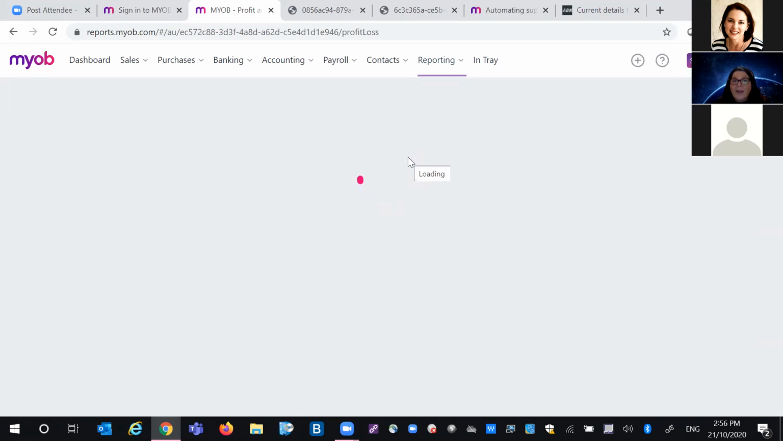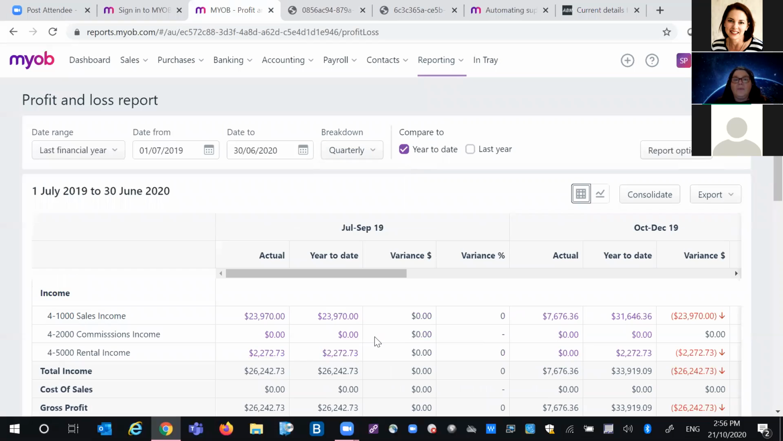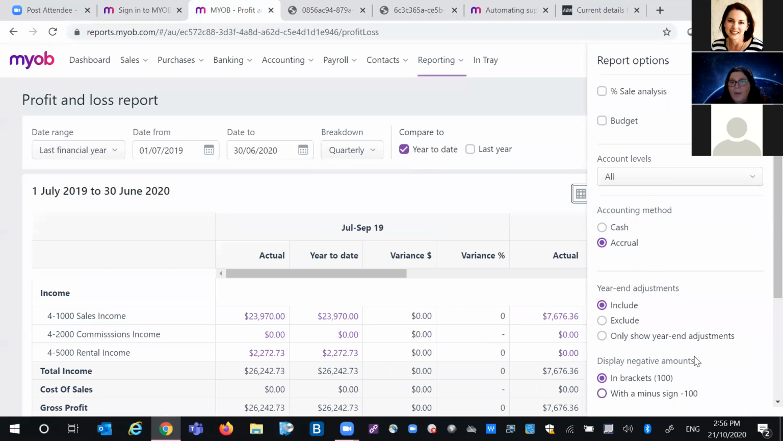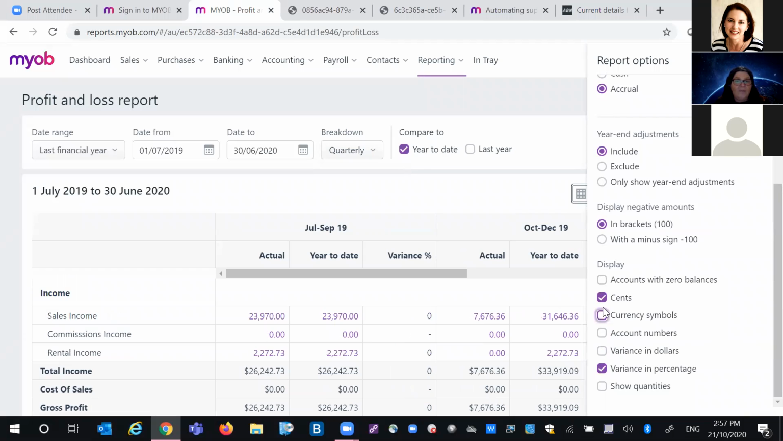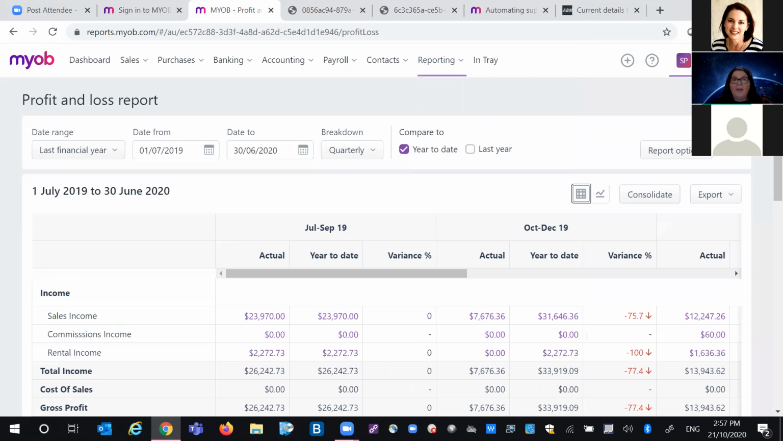See how you're tracking. Okay, you have your option of variances. Do you want a variance as a dollar amount? Do you want your variance as a percentage? Again, they are just simple as tick on and tick off. Okay, no cents. I want cents. I want currency symbols. Do I want my negative numbers to have a minus? Do I want them to have a bracket? So many options for you to play with in there.